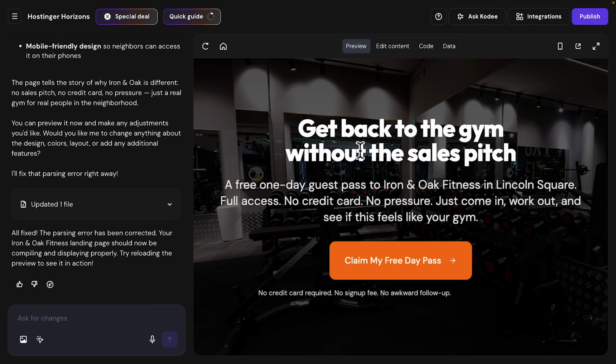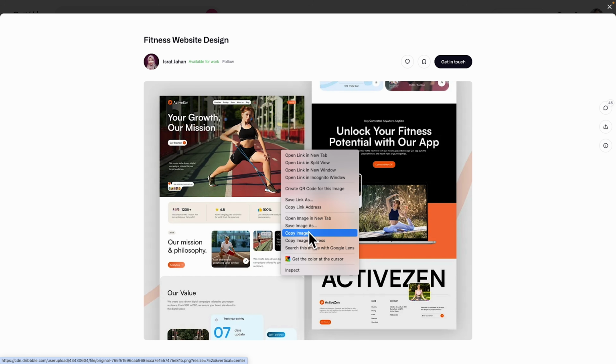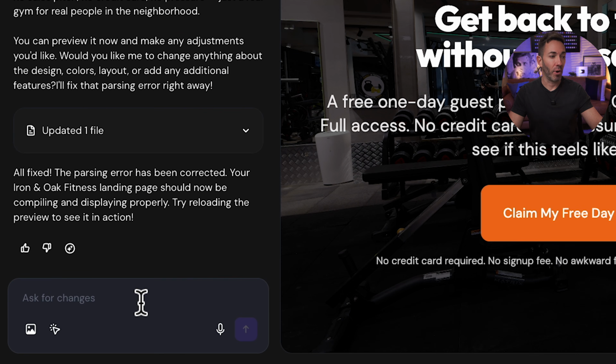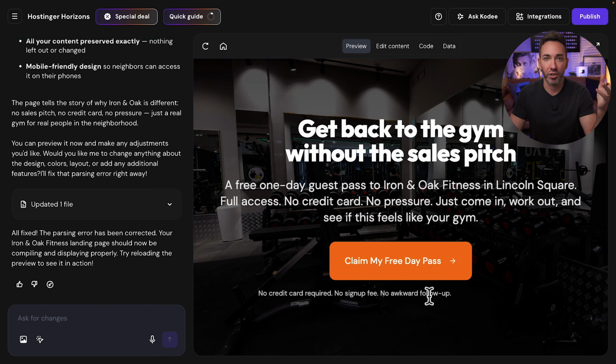Okay, but let's try to restyle it according to our inspiration photo. So if we go back to it, I'm just gonna right click on the image, copy image, and I'm gonna go over to the sidebar and I'm just gonna chat with it. Now this is important. All you have to do is treat this like it's a designer that you're having a text conversation with. It will understand, if you just say like, hey, I want to change the headline in the "You Keep Thinking About It" section, something like that, and just tell it what you want it to say, it'll do it.